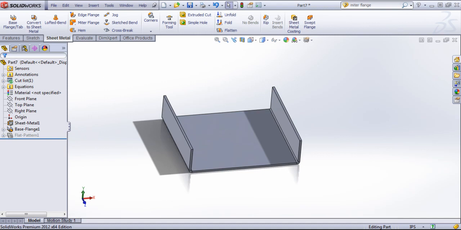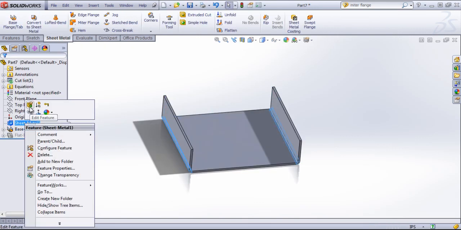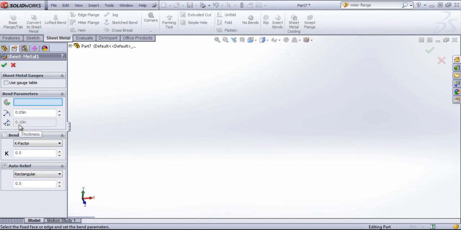Once you exit out of that base flange tab, you'll notice that it's broken this into two different features, a sheet metal and a base flange. If I go back into the base flange now, you'll see it only has the dimensions and the parameters. And within the sheet metal feature, we have the K factor and our auto relief options, as well as the option to use that gauge table.